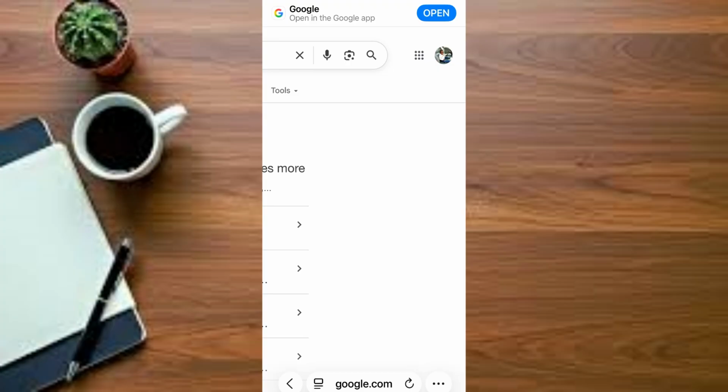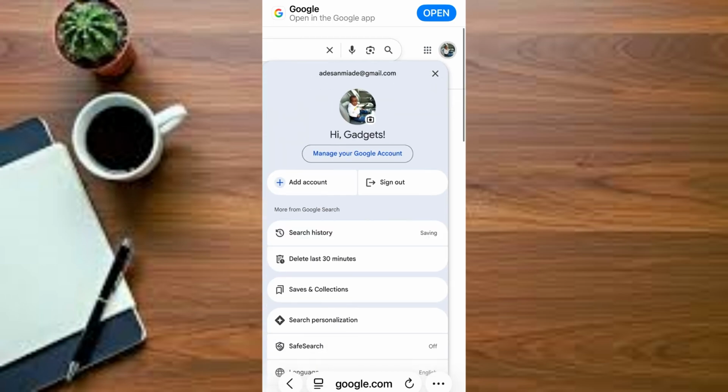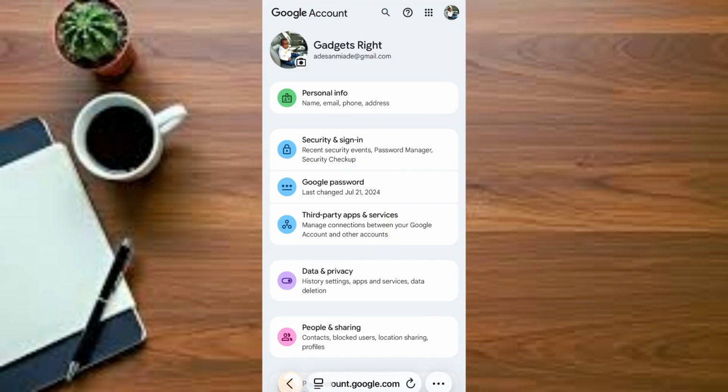Now that I've logged into the same email address, tap on the profile icon you see here. Once you tap on the profile icon, it comes out like this. Then go ahead and tap on manage your Google account. Tapping on manage your Google account brings you to this interface.